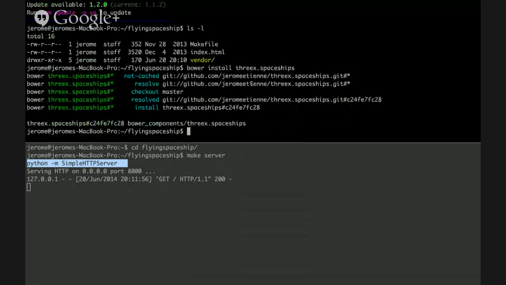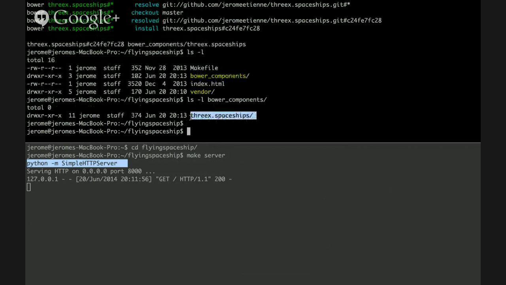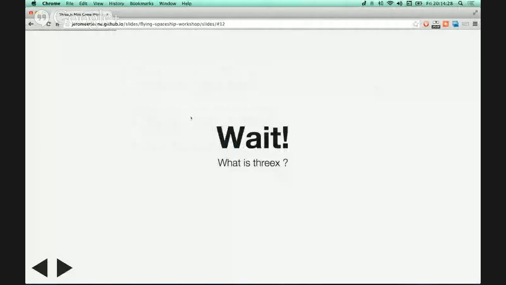Wonderful. As you can see here, we have makefile, index, and vendor. If I do it again, we have one new directory, which is called bower_components. Bower components is gonna contain all the packages that you have installed. And inside those bower components, you have something obviously super interesting, which is 3x Spaceship. That's what we just did.